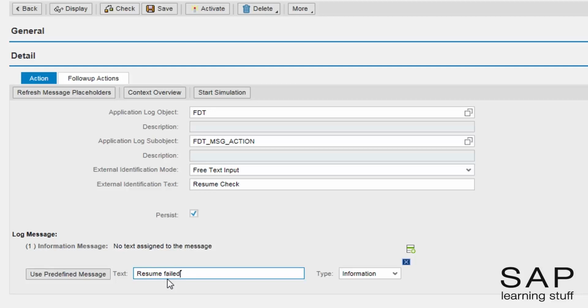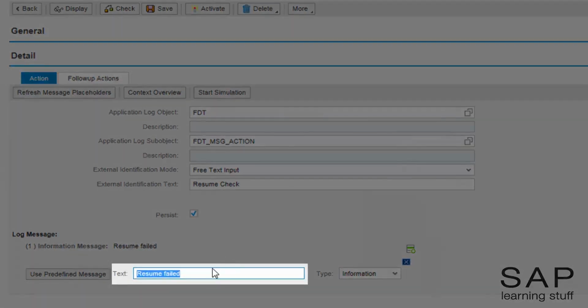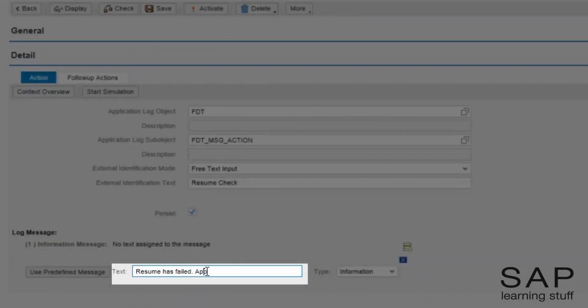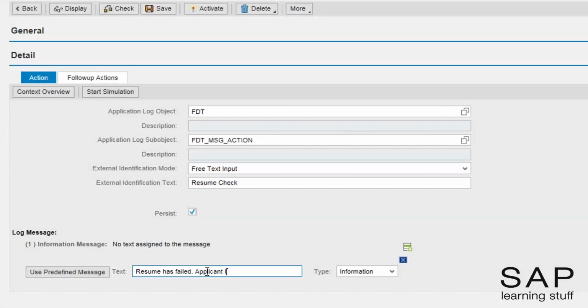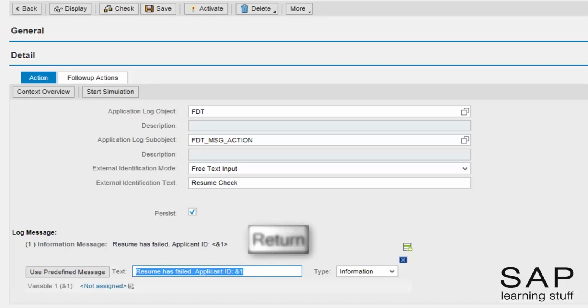Of course, this isn't enough, as I would like the message to contain the applicant ID, so whoever watches the message will know which resume failed the check. As with mail notifications, I can use the ampersand character as a placeholder for an expression or a data element. Don't forget the index! After entering the ampersand character, you need to press Enter to be able to maintain it. I can now select the applicant ID data element.